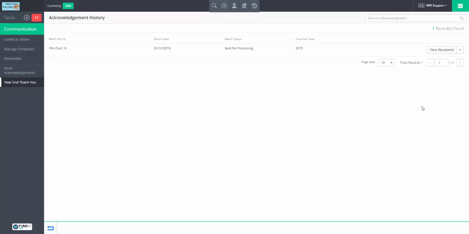The reason we do it in that way and that you don't get it immediately is because it may take quite some time to process. Some organizations, you may have 100 donors. Other organizations, you may have thousands. So in my case, I have 51 in this batch. So it's not going to be too bad. So it shouldn't take too long.